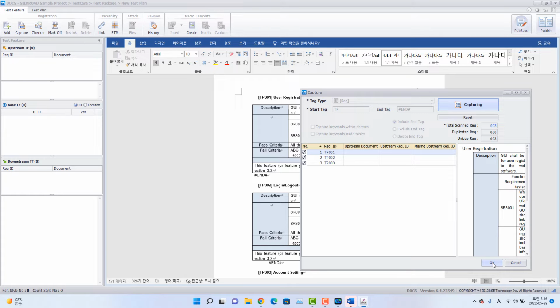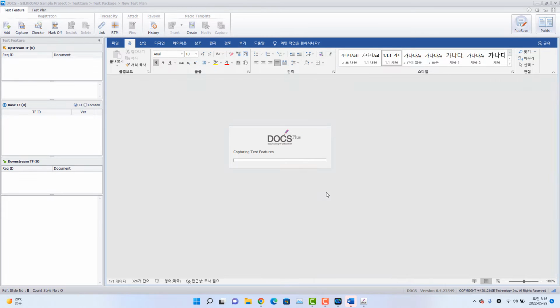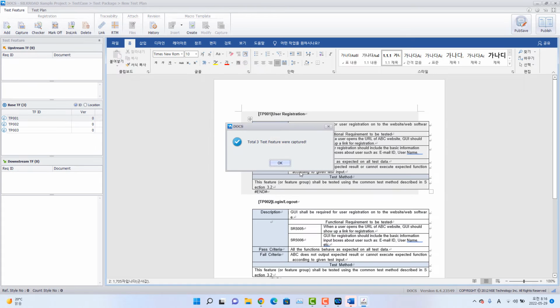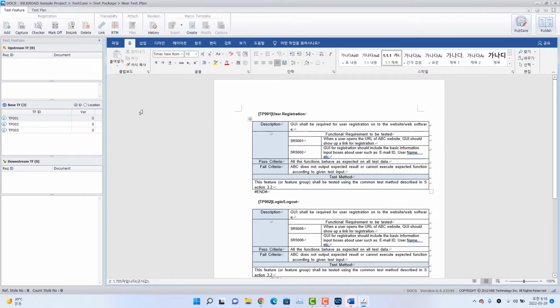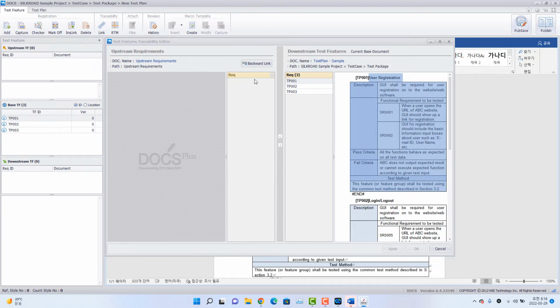And click OK to confirm the registration of 3 test features. Okay, it's successfully done. And let's go to the traceability menu on the left top. Click link. And look for the upper level requirements. Click backward link from here.